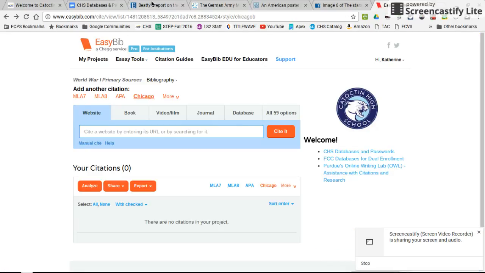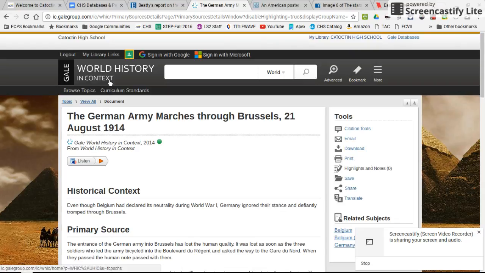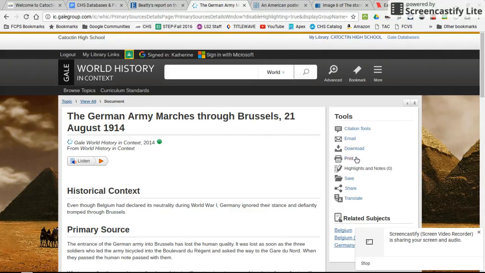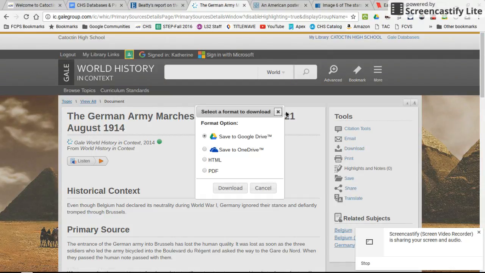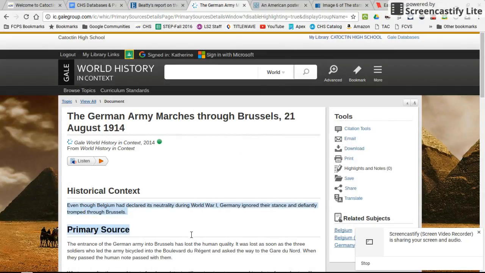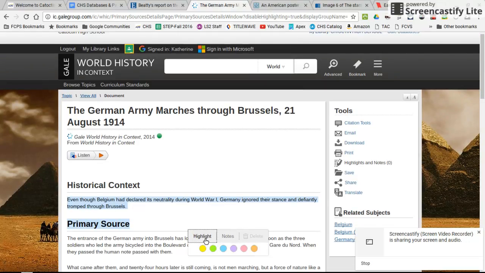So again, I'm in my EasyBib bibliography, and I'm in World History and Context, where I found a newspaper article titled "The German Army Marches Through Brussels, 21 August 1914." And it is a primary source I want to use for this project. So I've taken notes however I choose to take notes. Remember, if you sign in with Google right here, you can download the article to your My Drive over here, and it will maintain any highlights or notes that you take. So see, when you highlight something, you can highlight it in a different color and you can take notes on it, or you can save it and come back to it, but you have to make sure you're signed in.